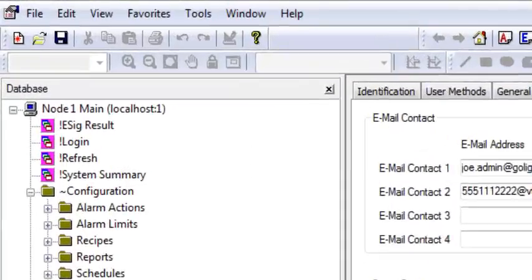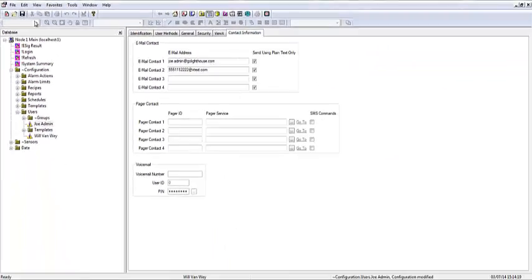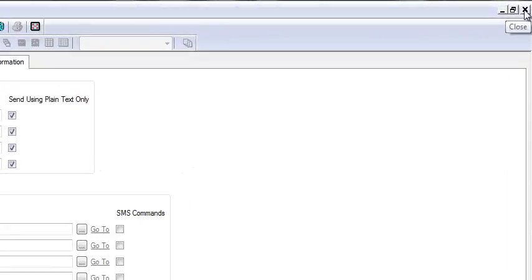Save the changes by clicking on the diskette icon in the upper left-hand side, and then close the properties box by clicking on the black X on the right-hand side.